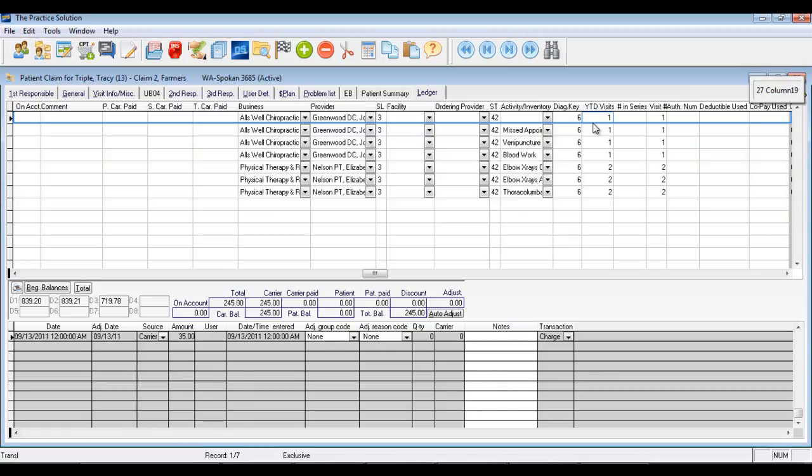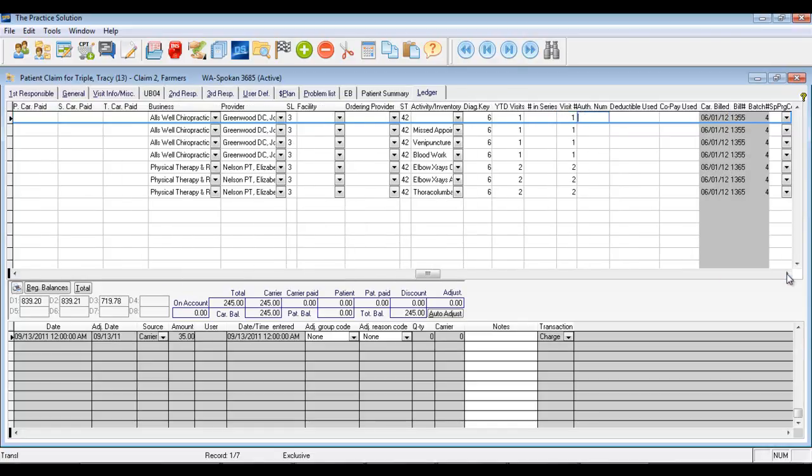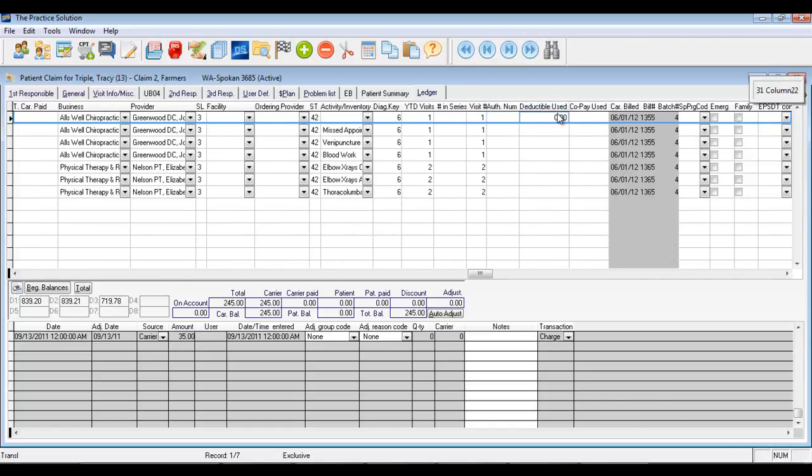After the diag key, we have the year-to-date visits showing visits for this patient up to this year. The number in series is a specific number that you can set on your own to track visits for a specific purpose. The visit number is the total number of visits for a patient since they've ever been entered into the program. Any authorization number. Deductible used on this specific service. Copay used on this specific service.